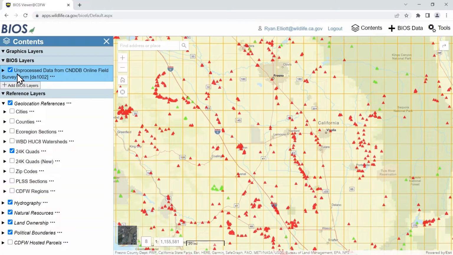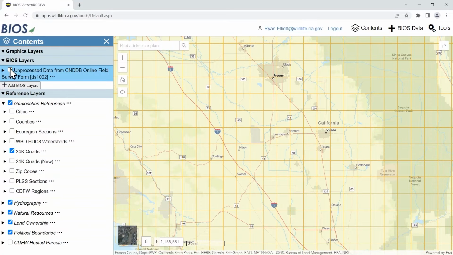I'm also going to uncheck the box for the unprocessed data layer to hide those points. The Quick View tool has two modes. Earlier, I showed you the first mode, which allows you to see all the special status species known from a set of quads. The second mode allows you to see a statewide map of all the quads where one species or subspecies is known from.